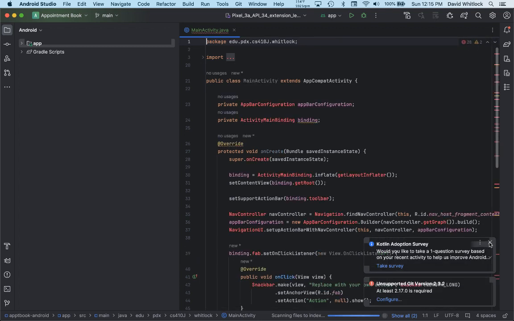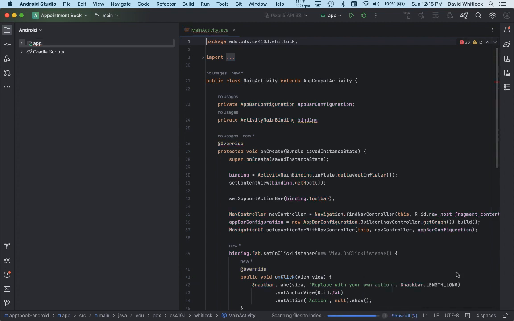I don't want to take your survey about Kotlin adoption. It's telling me that my Git is too old. I think that'll be fine. Yep, things are building. I'm just going to let it do its thing.